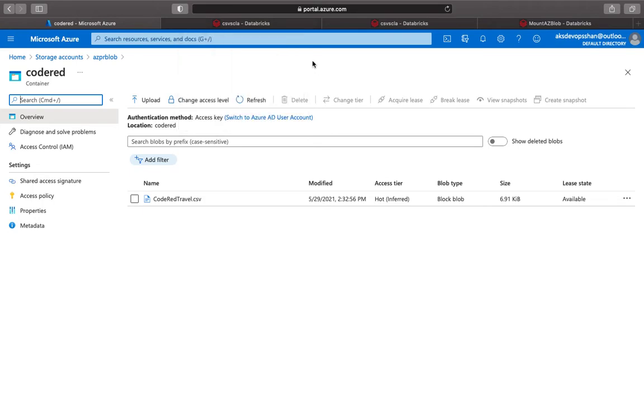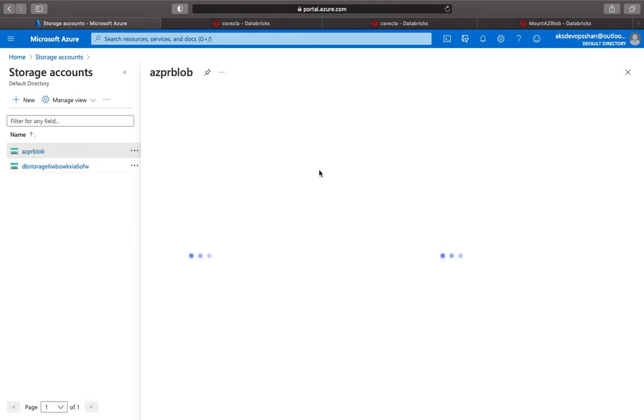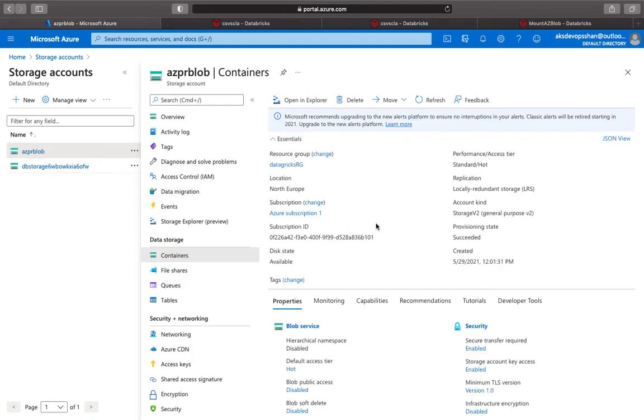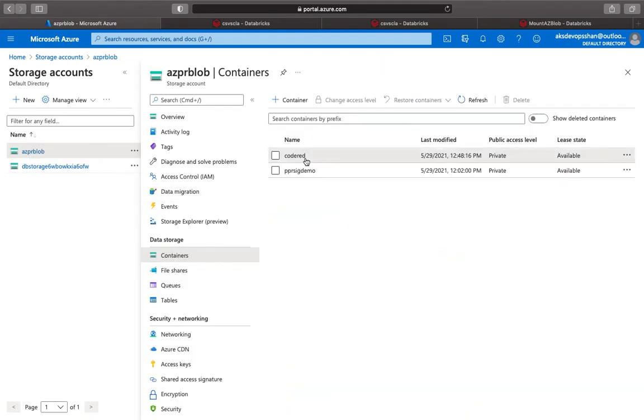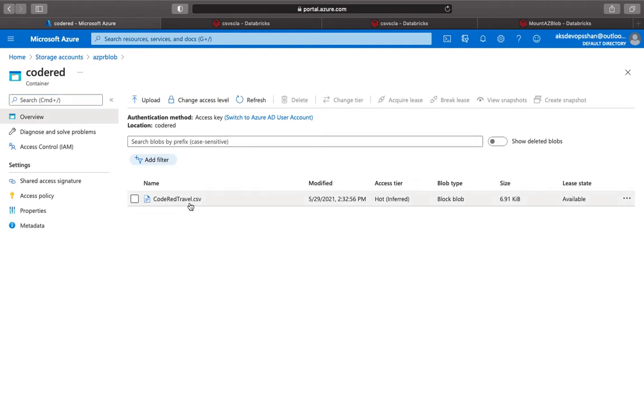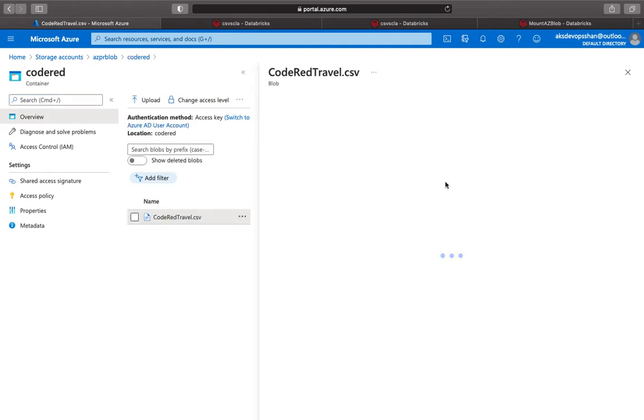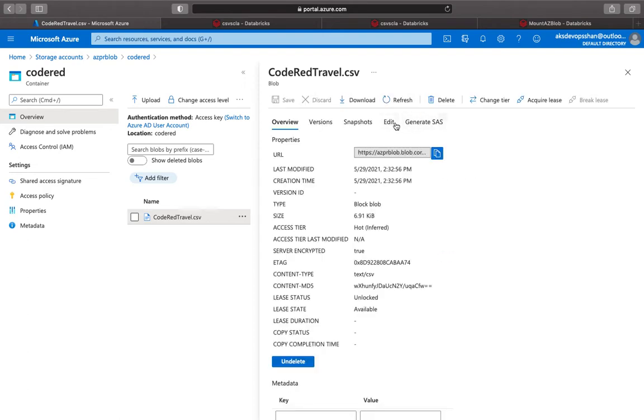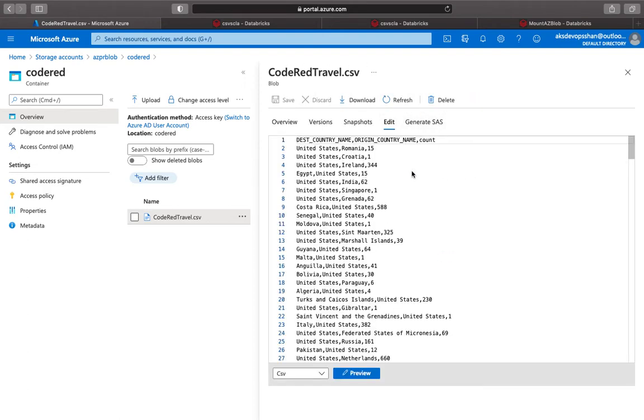Alright, so I've come to my Azure portal. If you go to the storage account and go to Azure Blob Storage, you would see that in the container which we created, code red, I have a sample CSV, code red travel. This is a CSV which holds information about the travel data which has been generated in the past few weeks. People have traveled from some destination to another destination and how many times they have traveled.